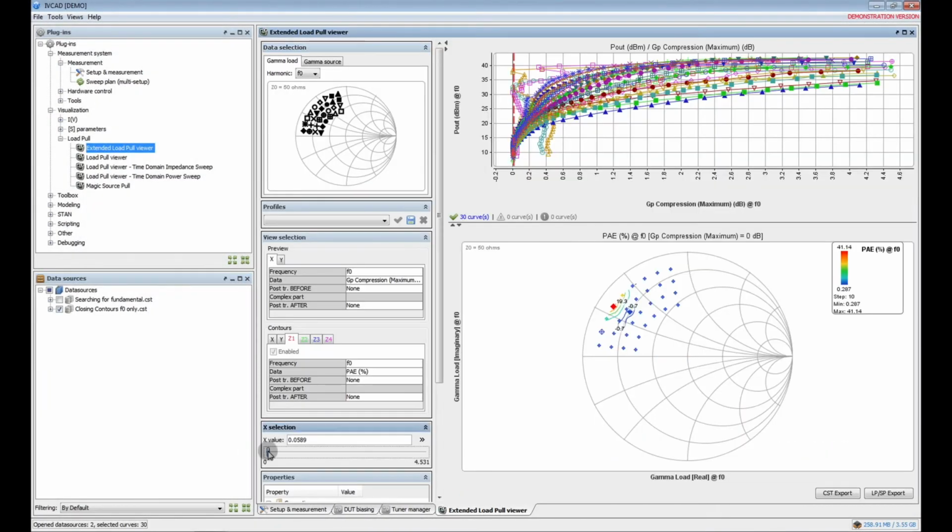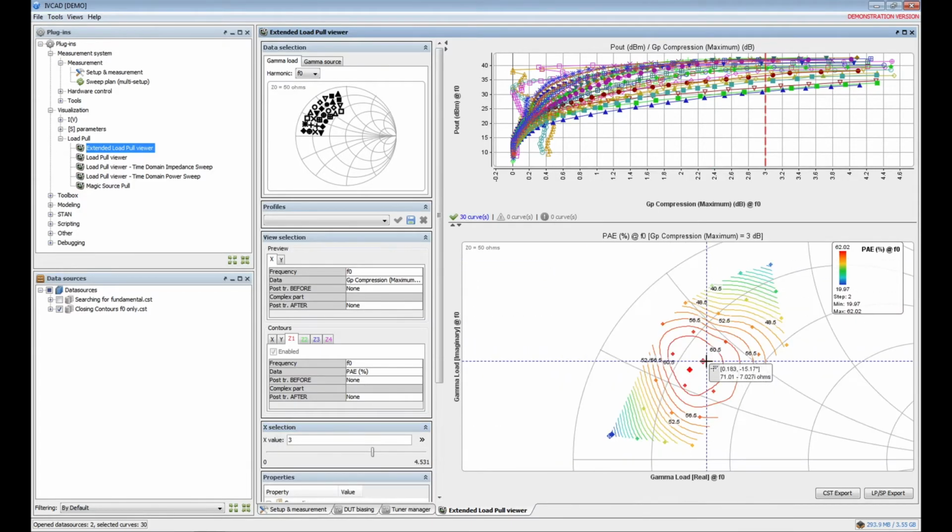After the measurement is finished, we can analyze the measurement data using IVCAD's advanced data visualization tools and plot the device parameter contours against the desired gain compression value. In this example, we are plotting the power added efficiency contours at the 3 dB gain compression point.